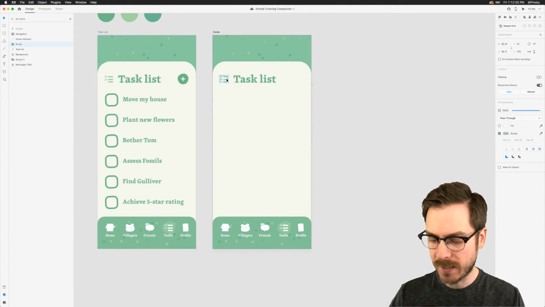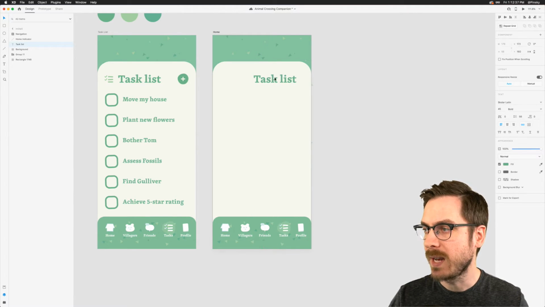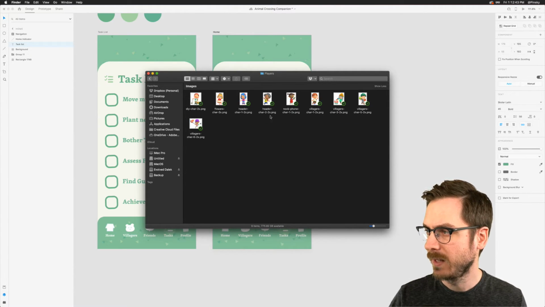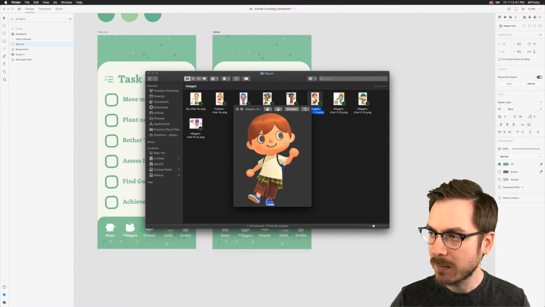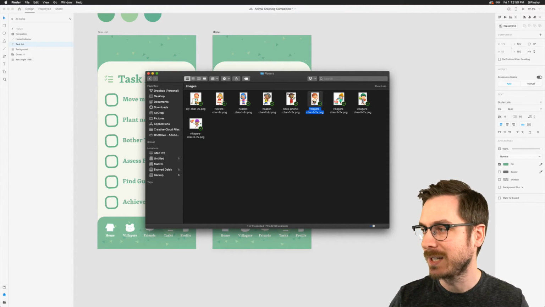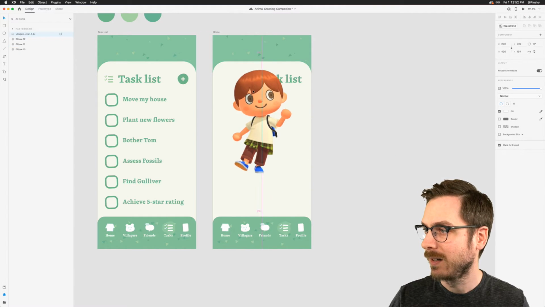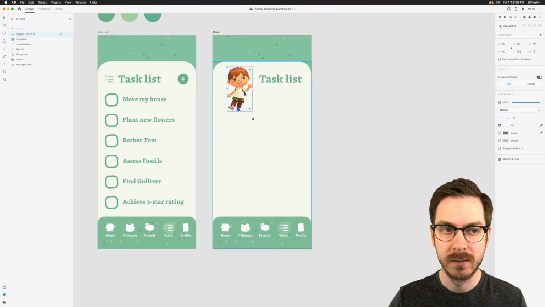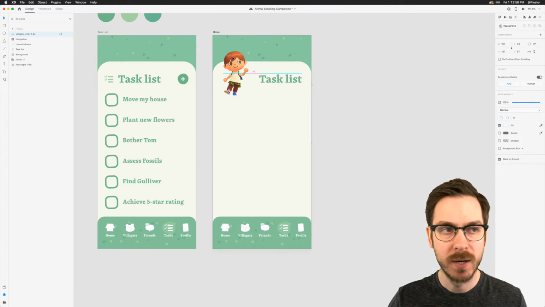Let me actually start by deleting this. I'm going to use this for our name, so I'll just put this off to the side. I'm going to hop over to Finder, where I do have some assets that I grabbed from the Animal Crossing website. And this one kind of looks like me, so I'm going to use that as a placeholder, at least for now. Drag this in, and that's way too large, so I'm going to make sure to drop it quite a bit. There we go. And maybe I'll put him right about here.